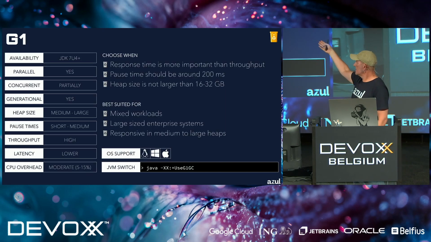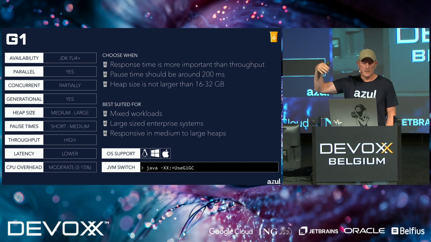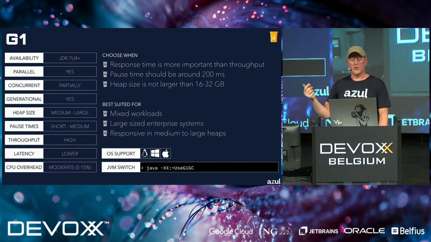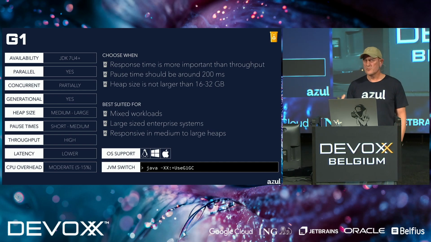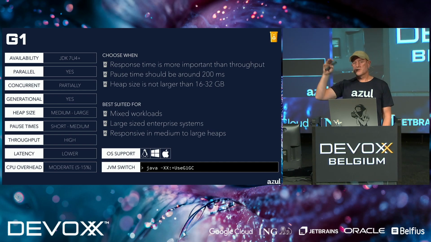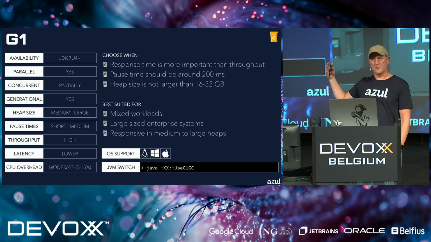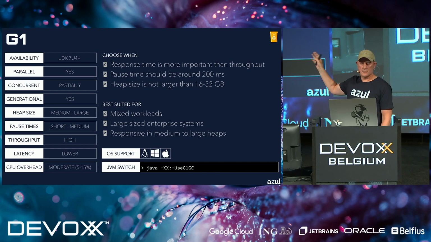So it's good. You have to choose it when response time is more important than throughput, and the pause time should be around 200 milliseconds. That's what they aim for with G1. Could even be faster, but there are lots of switches to define that. Heap size, it's perfect around 16 to 32 gigabytes. If it gets bigger, then it's not optimal, right? It will work, of course, but there are other collectors that are better for bigger heaps. So for mixed workloads, large-size enterprise systems, responsive in medium or large heaps, it's a good one.